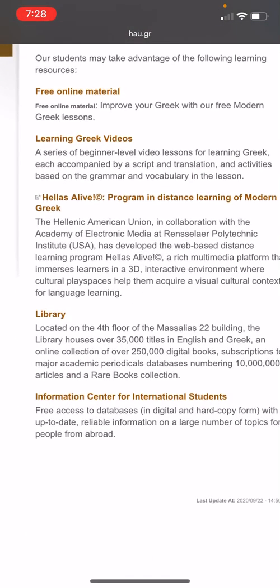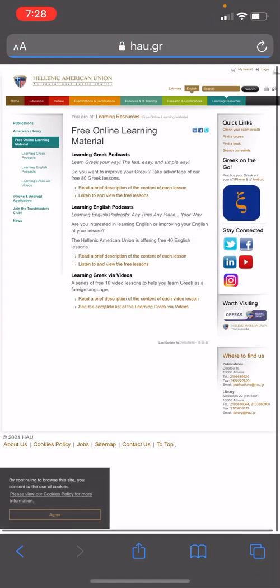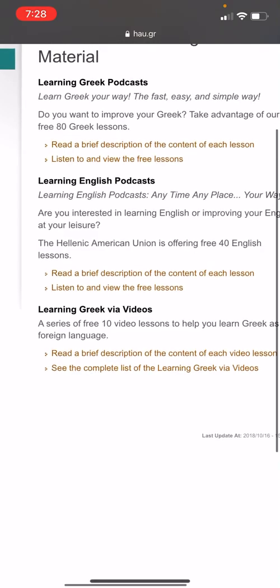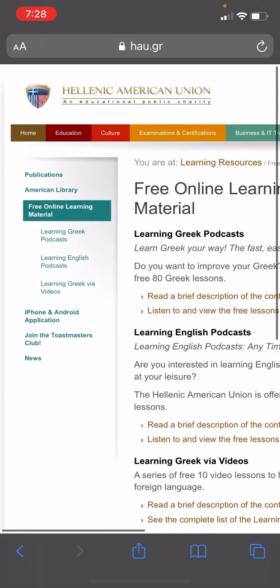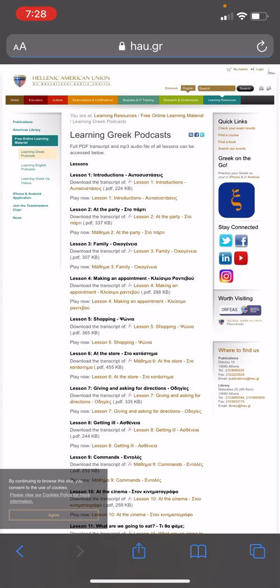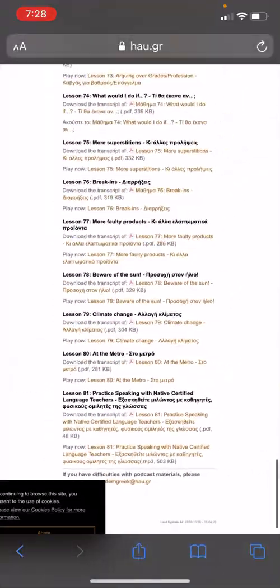I usually just leave it on all the time, so that makes it hard to get to, because I don't ever leave the page. Now that I've left the page, I'm lost. Help. Learning Greek podcast. So I'm over here on the far left-hand corner, you saw. You can see I can keep scrolling down, and there are 81 different lessons that they have.